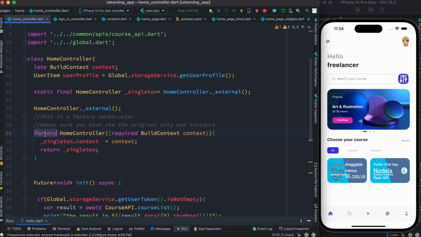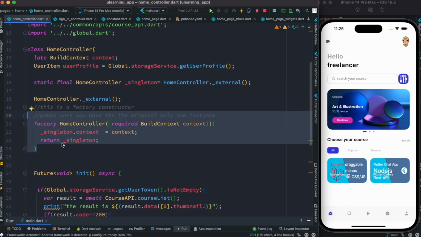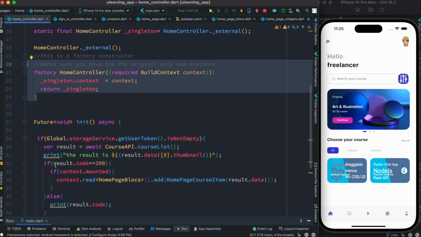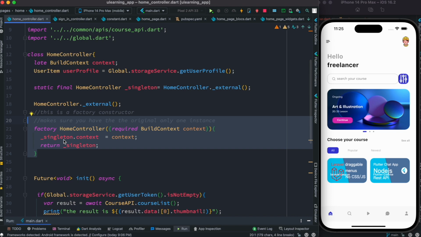Now, why do we have this factory constructor? With the factory constructor, we make sure that we are returning only one instance. So we have to return this instance, the one that we created over here. And how do we return it? Using the factory, not directly calling any of this. With this, we would now restructure our code.